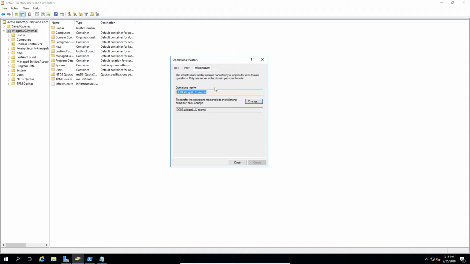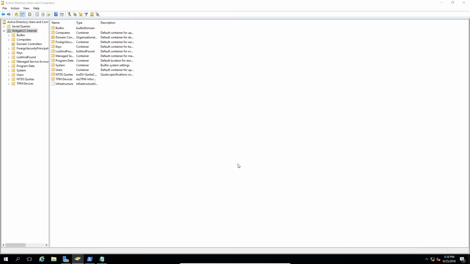Now, we can also do this using NTDSUtil, but we now have another option, and that is doing it using PowerShell. And the advantage of PowerShell is we can also do this on other domains using a command prompt from a different server if we choose. So let's take a look and see how we can do that.